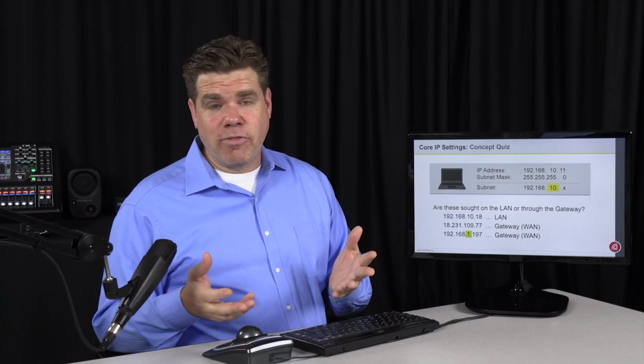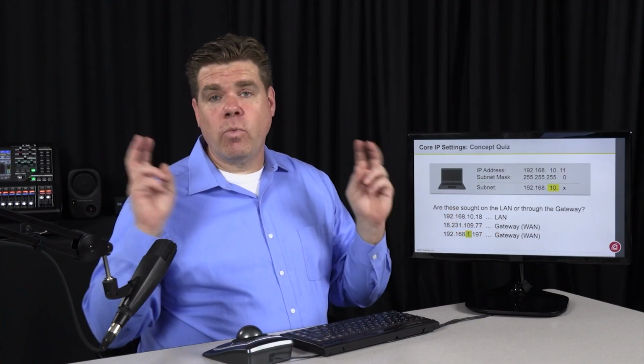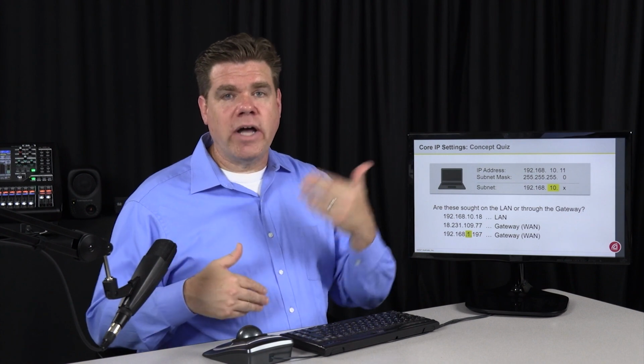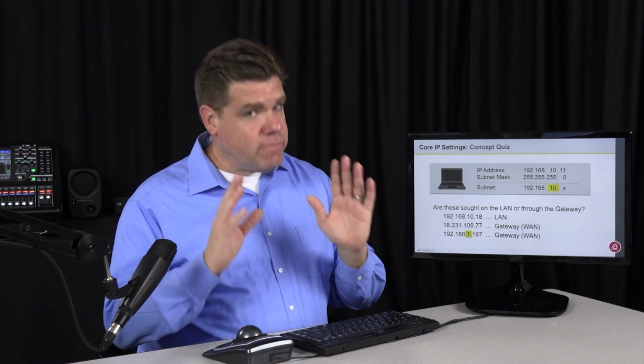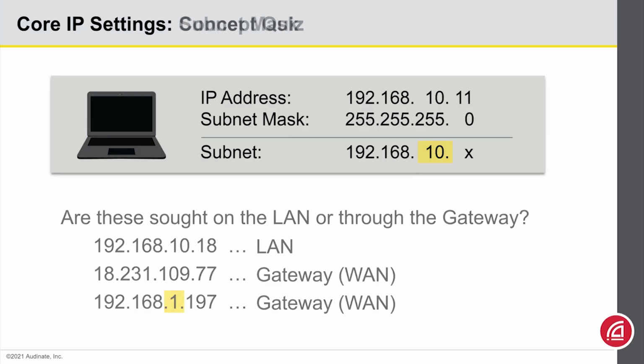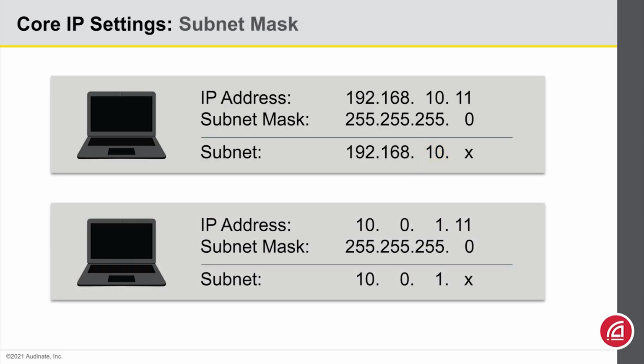Now, as we'll learn in level 3, it may not be going to the wide area network. It may go to another local area network, but for sure you're going to the gateway. No doubt about that. So let's look at this a couple different ways. Here are two examples where I change the IP address, but I keep the subnet mask the same. We see that can yield different subnets, right?